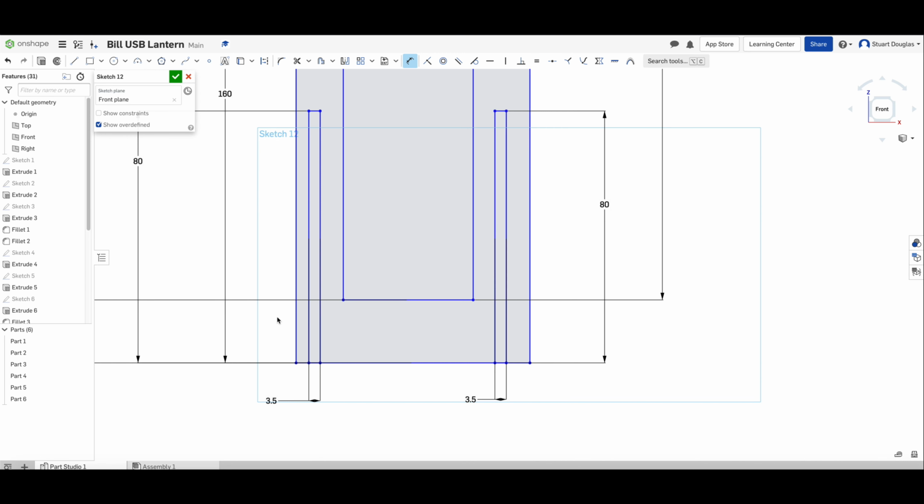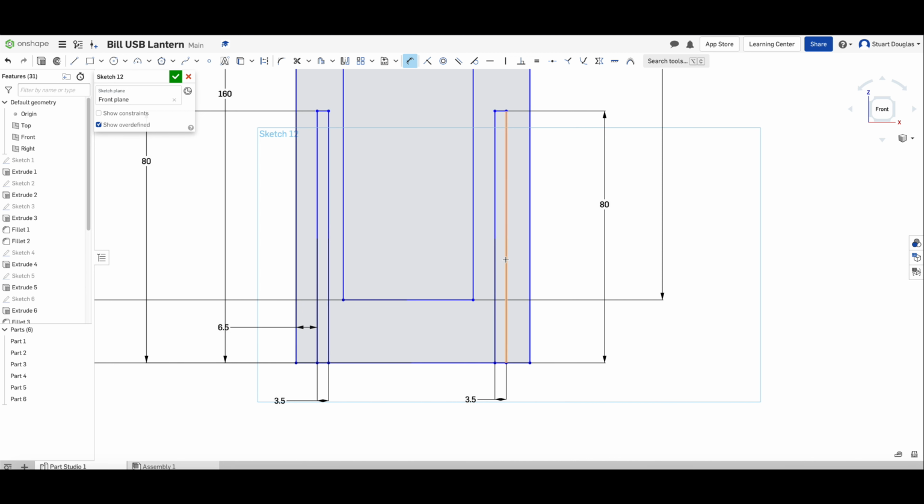Let's do the same on the other side. Okay, and then let's measure the distance from this line to the outer edge. And what we want to do is change that to be 6.5. We're going to repeat that for the other side, 6.5.